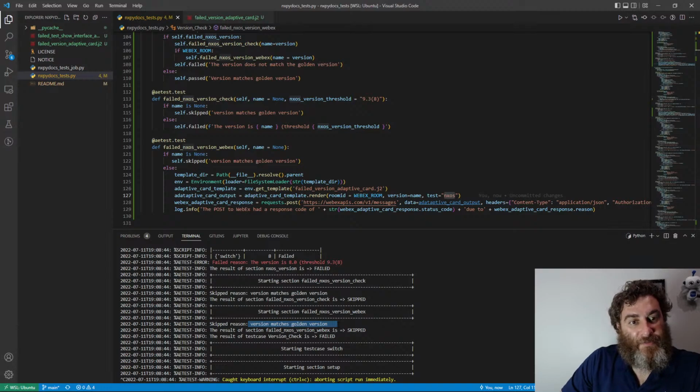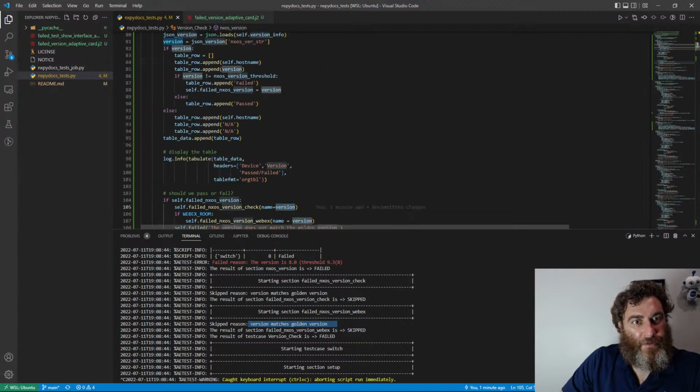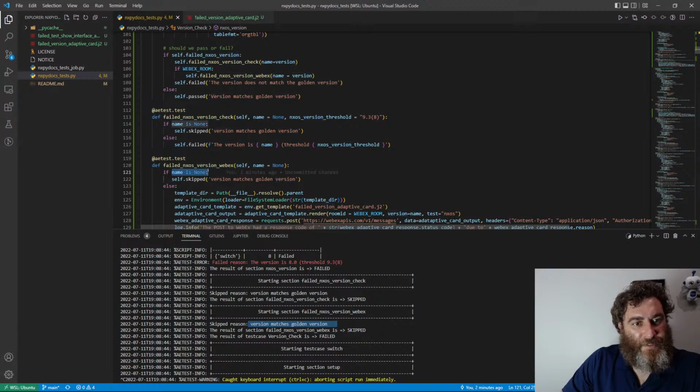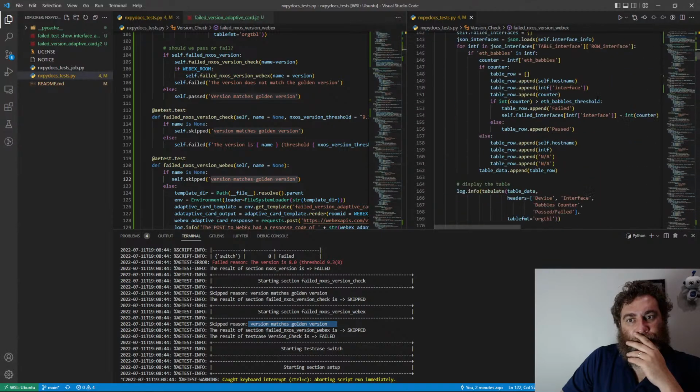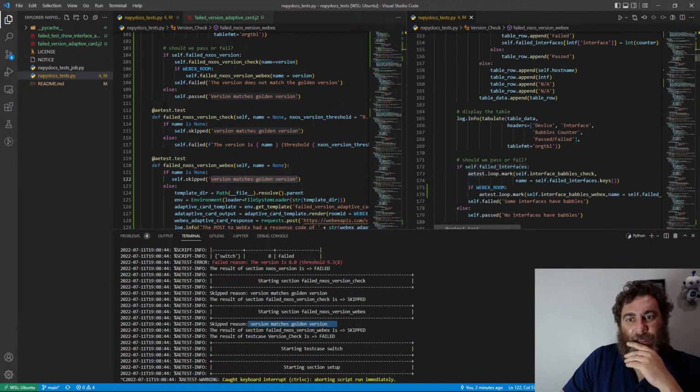Version matches golden version. No, it's because my logic is wrong. If name is not none. So this is calling it, but it's not passing name in as version. Right, because name is none. It's printing this version matches golden version, which is not correct. Now on my babbles, I'm saying if self failed interfaces, if set failed, name equals the keys. In this case, I don't want the keys, I just want the version.